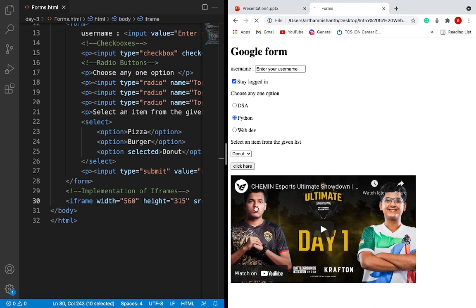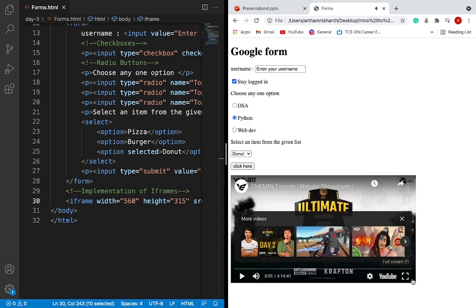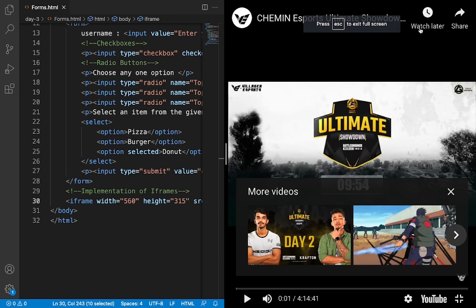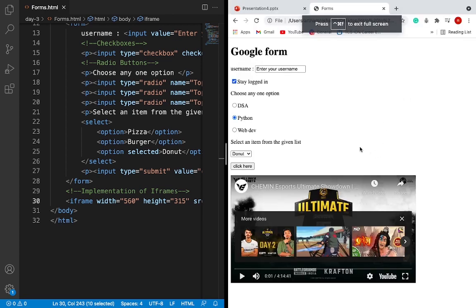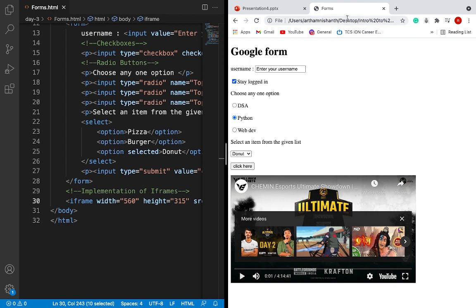There you go. You got your YouTube video over here. This is actually a type of link, but instead of displaying the link, it displays the entire content, which looks quite beautiful. And when you try to play this, it starts playing and you can also view this in full screen. So yes, that's it about iframes.